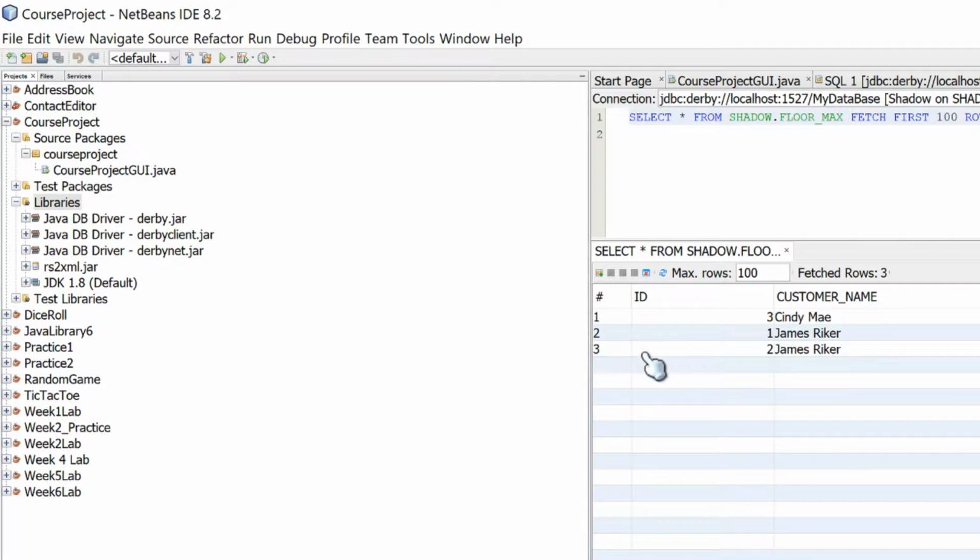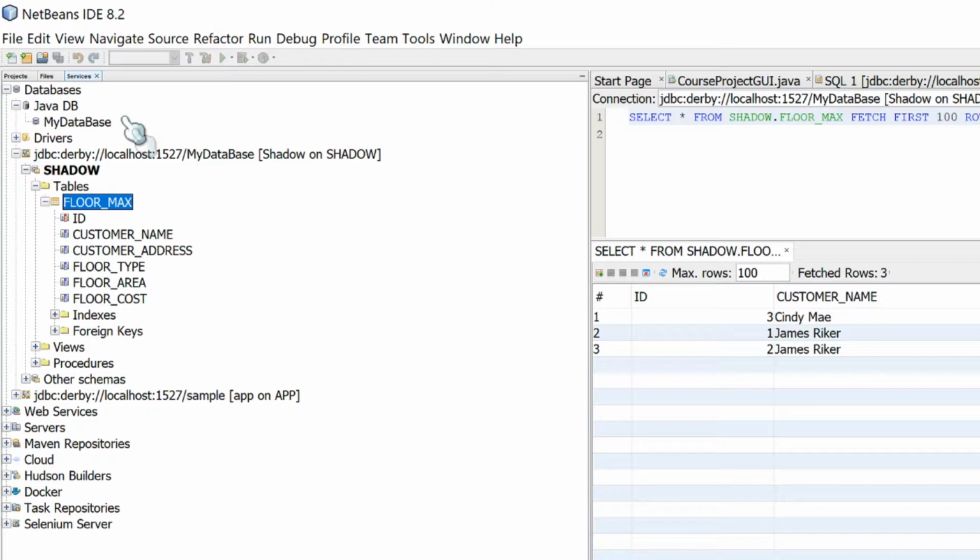As you can see, this is the table that's already been created in my database, which I'm going to go to services for, and I'm using the IDE environment NetBeans. You can create your own personal database in NetBeans and all the columns for it. I have customer ID, customer name, customer address, flooring type, flooring area, and flooring cost.